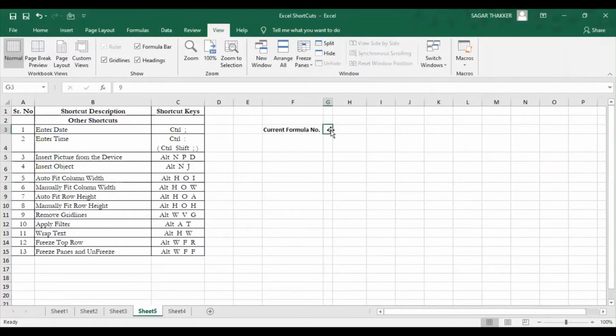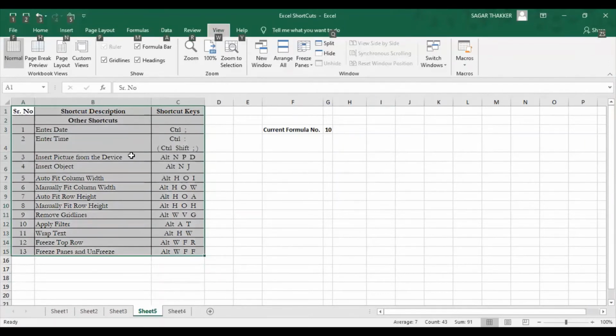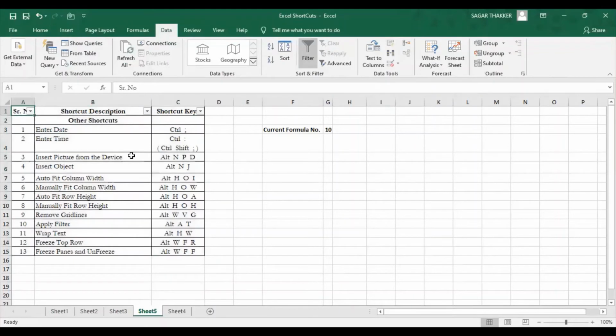Let's go to the next one, that is how to apply a filter. Guys, usually we use the filter option so that we can filter some of the words or some of the text which we want. Say for example, I wish to filter the entire table over here. So how will I do it? I will simply press Alt A and T. As you can see, a drop down option is created in row 1 against serial number, shortcut description and shortcut key.